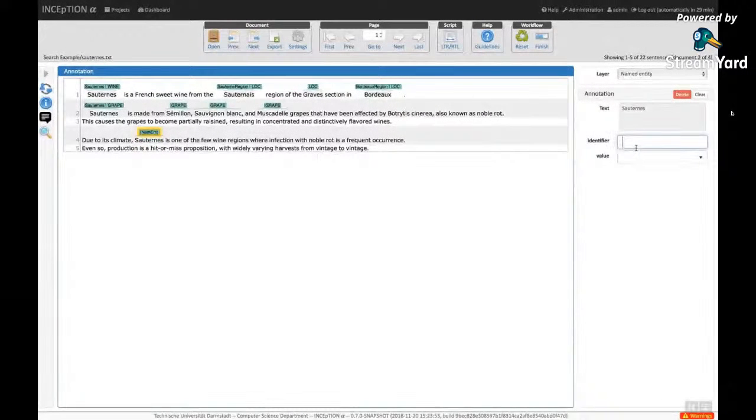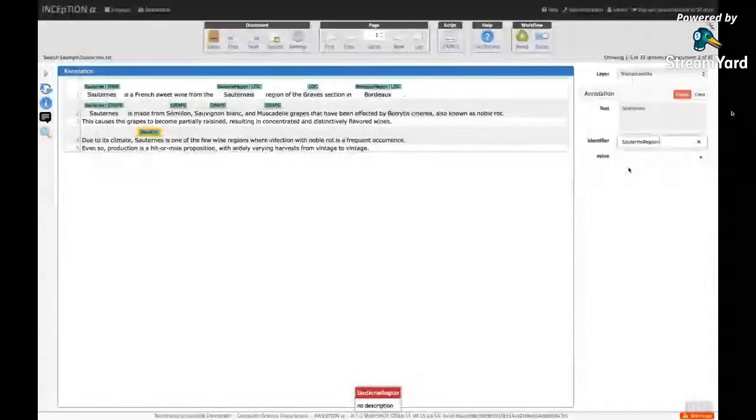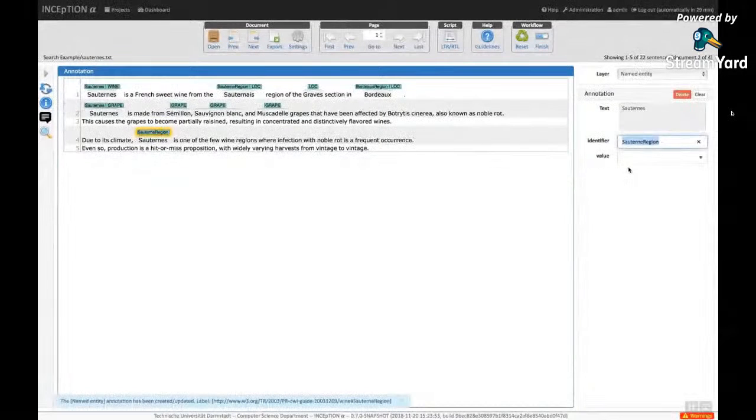In this case, we want to disambiguate the mention. This project comes with an example ontology of wines. The identifier field is linked to this ontology. So when we click into the identifier field and start writing the name of a wine, a drop-down box opens with several suggestions. We choose the matching one to complete the linking. Now let us look at the wine ontology itself.